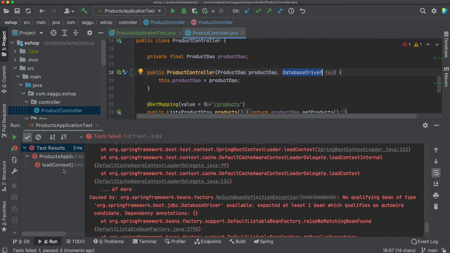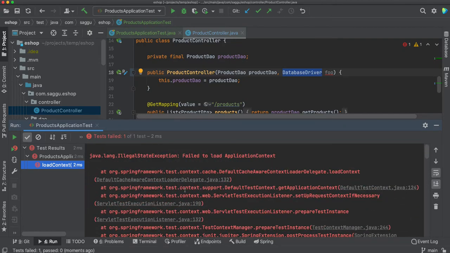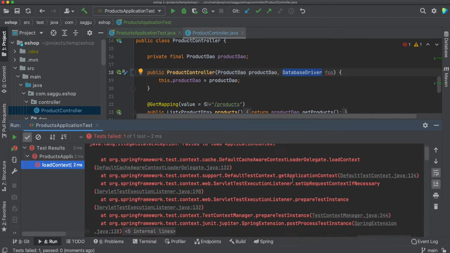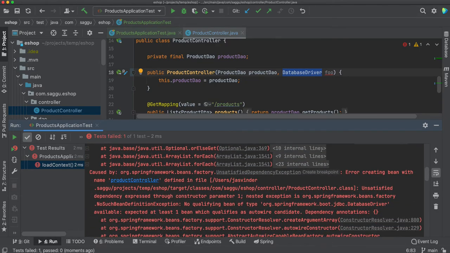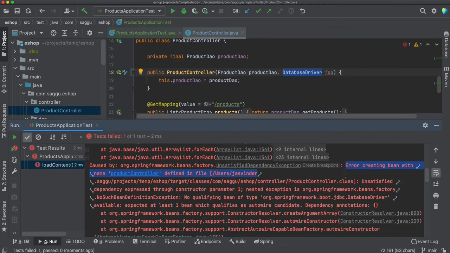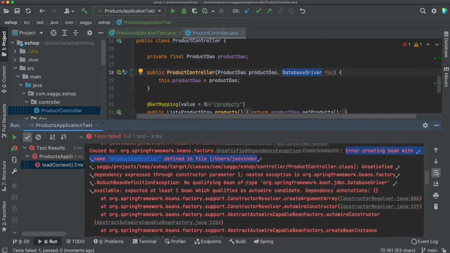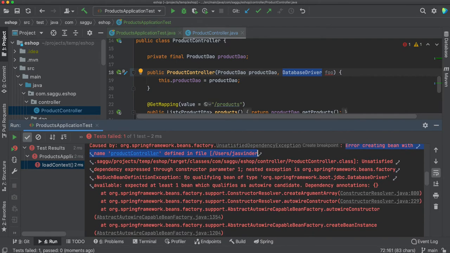If you scroll down, if I go to the load context, it's saying failed to load application context. Over here, it's saying error creating bean with name product controller. Of course this is our bean, and somewhere over here it should say no qualifying bean of type database driver with the name I have given. It is expecting that. So this is how you build your confidence.